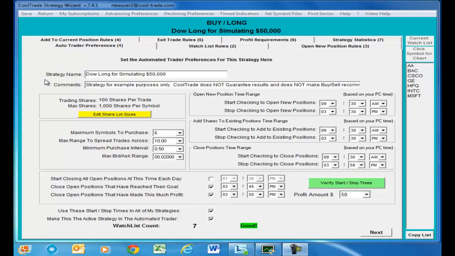I'm going to walk you through each one of the tabs and show you how to use each of the features. So first we've got strategy name. If you'd like to rename your strategy, you can do that here. So my strategy for 50,000. Let's go ahead and start with that. So that's how you rename it.